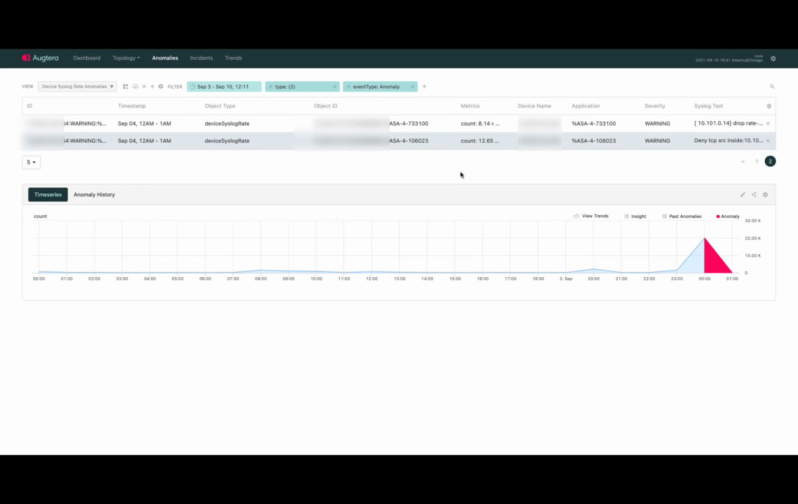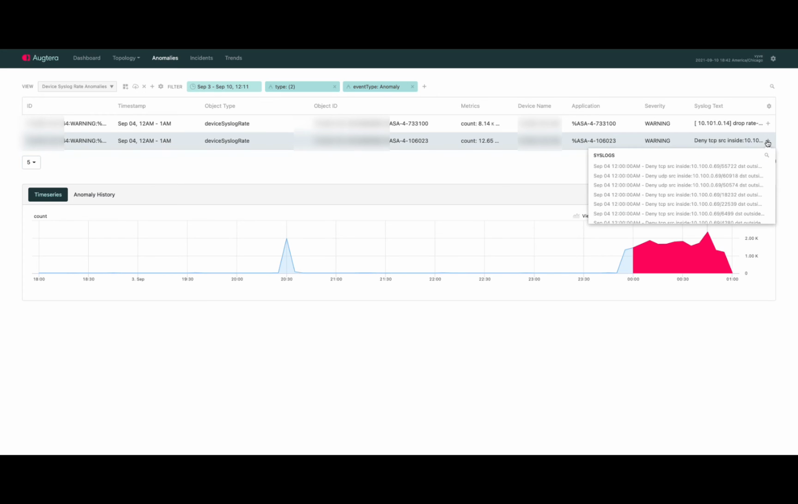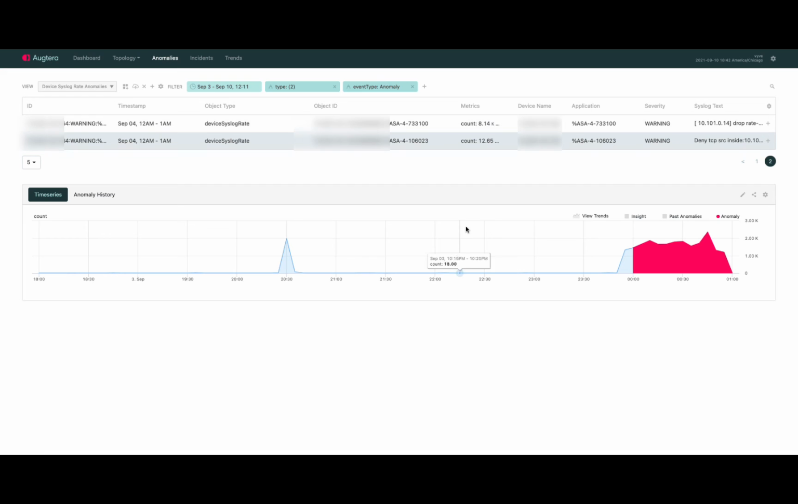Next, we will show examples of Syslog rate anomalies. Altair builds machine learning models based on message attributes such as the device name, application, and severity. In this example, we have an anomaly for a particular application on an ASA. Looking at the historical data, we can easily see why this is an anomaly. The operator can also get a sense of the Syslog descriptions by hitting the plus next to the Syslog text. In this example, we can see that the ASA is denying traffic based on an access control list.